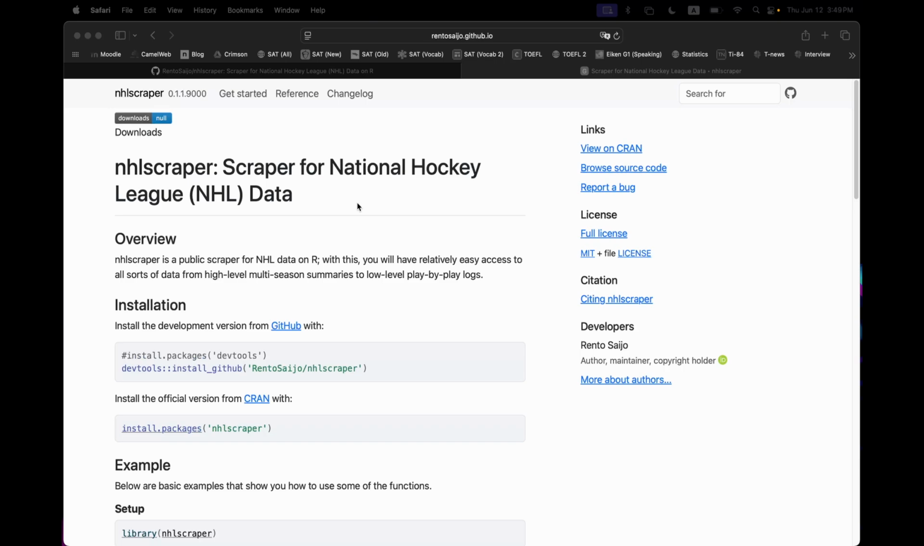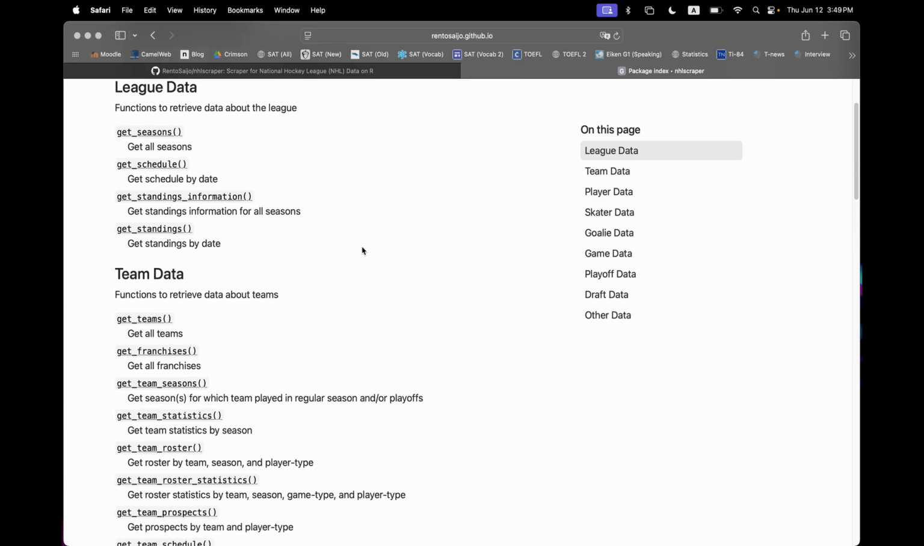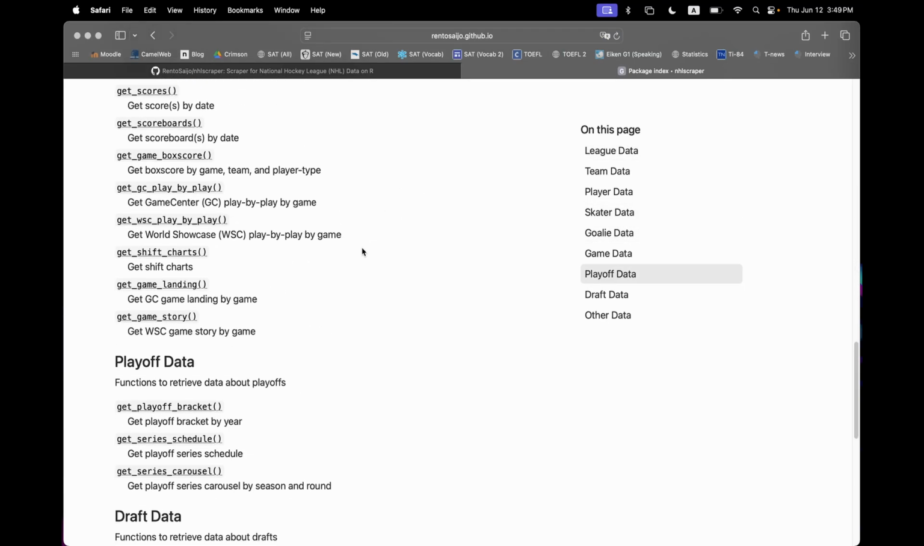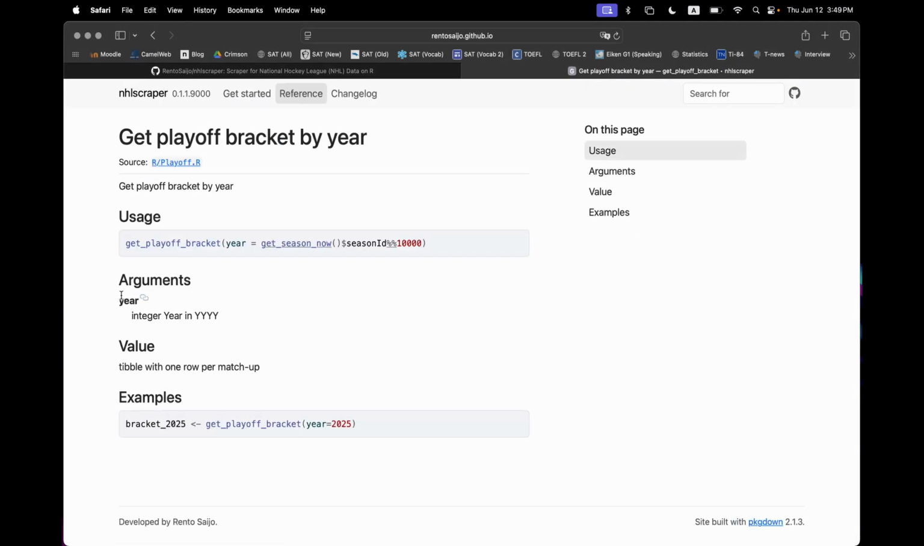But you're more than welcome to check out more functions on this website. If you go over to reference, you will see all kinds of data that you can get access to simply by using these functions. If you want to look at the specifics, simply click on the function, and then you will be able to see what arguments you need to use and what the return value is.